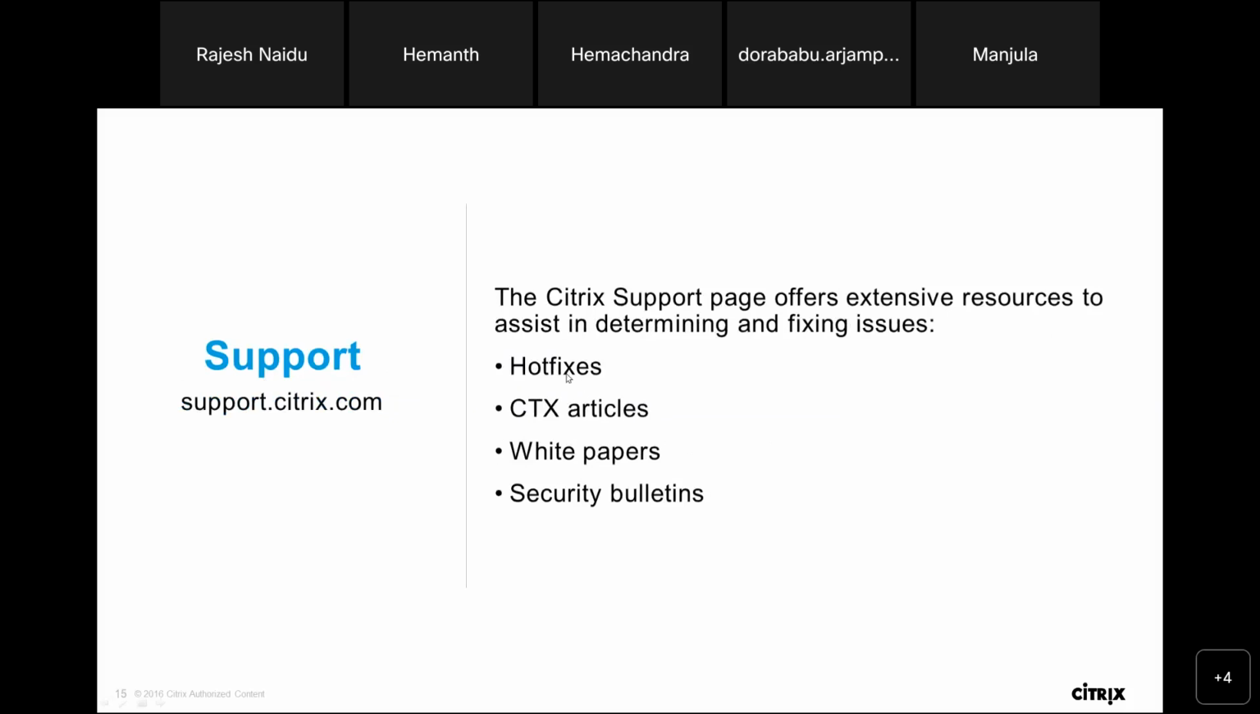Coming to support.citrix.com, here you will get hotfix information. Hotfixes means if any problem is there, if you install that hotfix package on the server, the issue will get identified and fixed instantly. CTX articles will be there. For a known issue, they give step-by-step troubleshooting steps to fix the problem. That is called a CTX article.